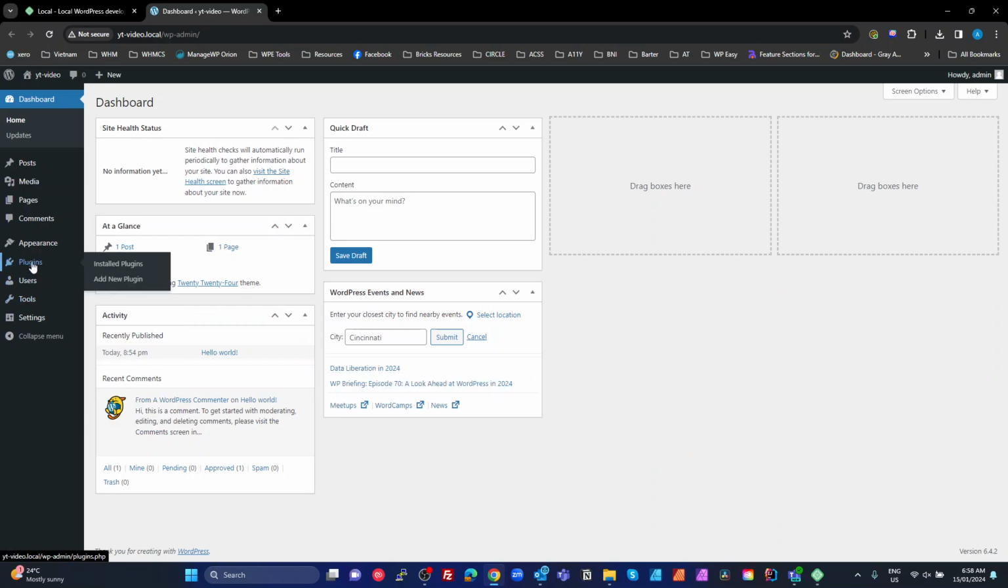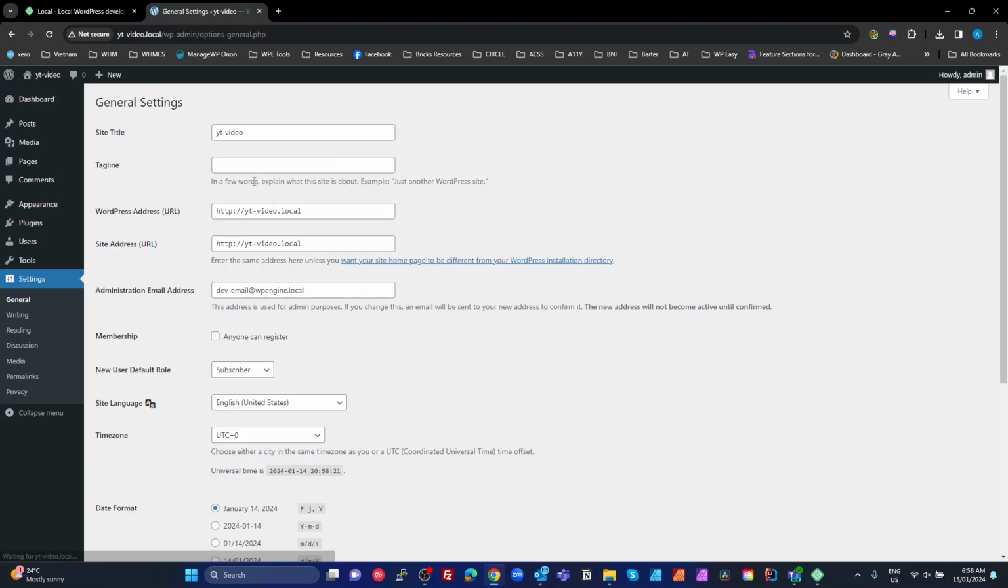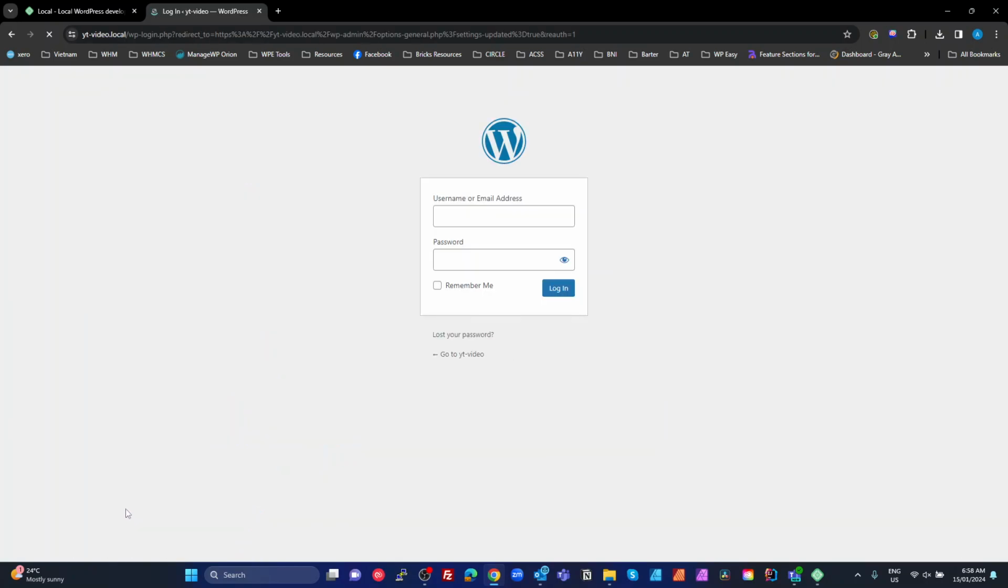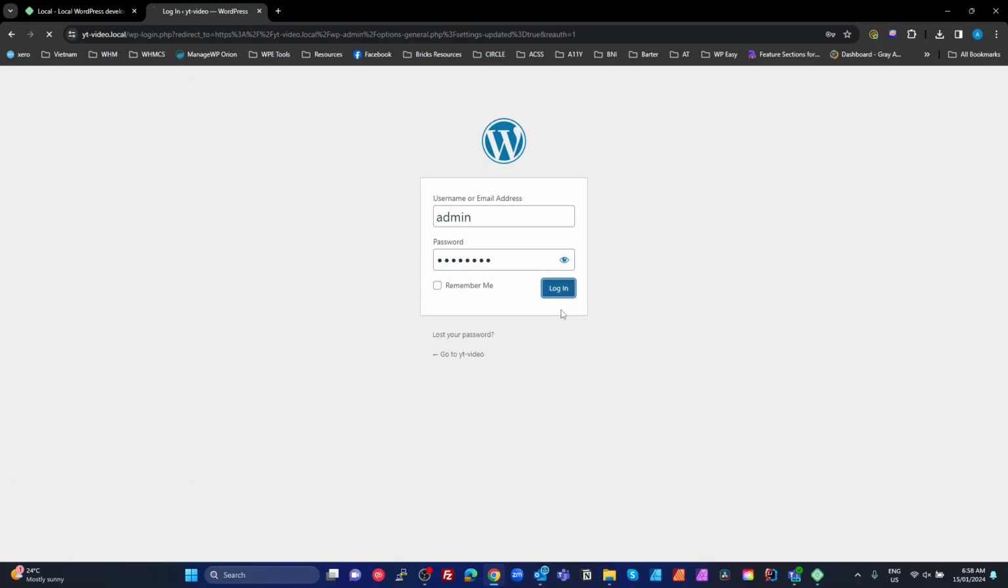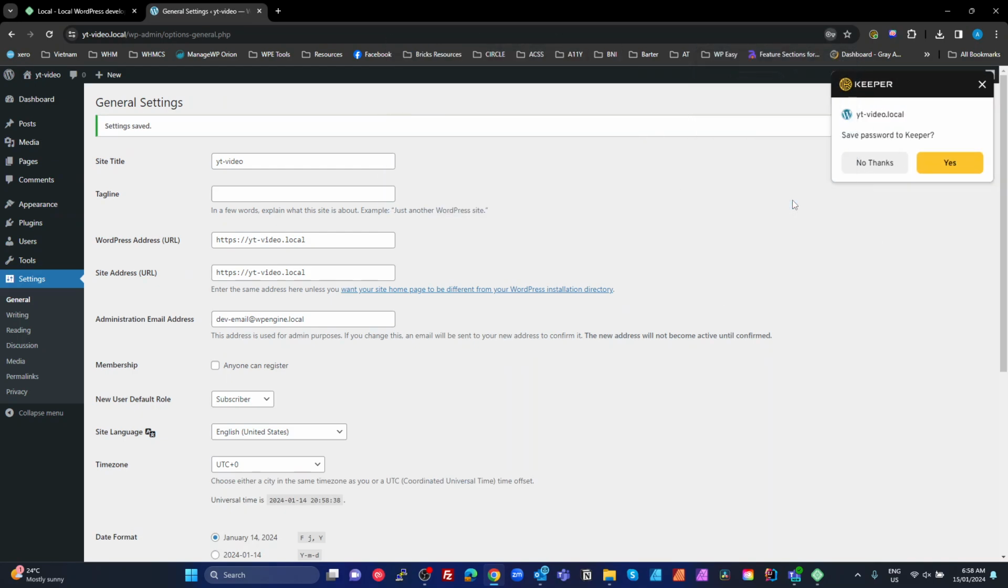Now, the first thing we're going to do is, we find that with some plugins and builders, if you do not use SSL, it does restrict some of your features. So we're going to go to General, and we're going to change the address to HTTPS for both the WordPress address and the site address, and save changes. Now it's going to log us out. We're going to put admin, and we just use password as the password. Nice strong password, right? And we're back in.